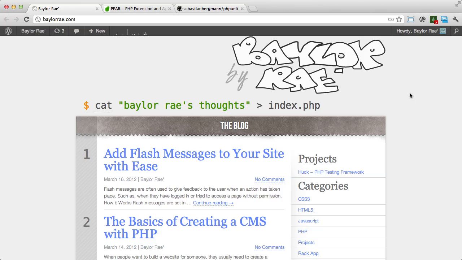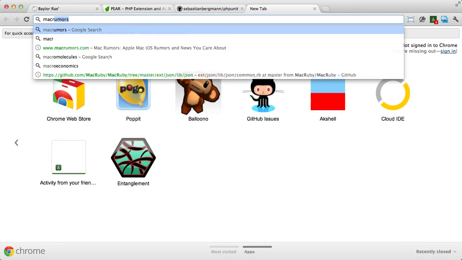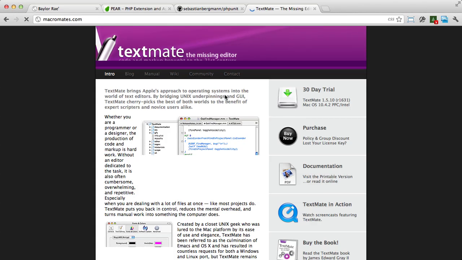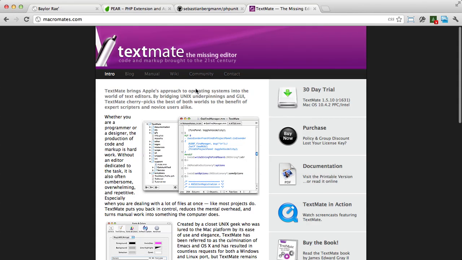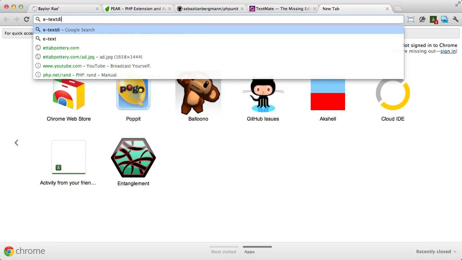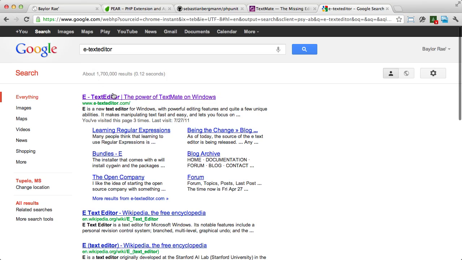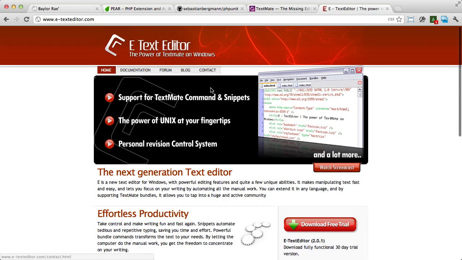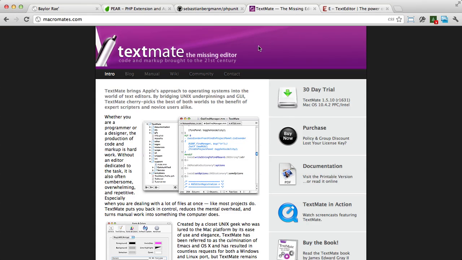So my editor is actually TextMate, at macromates.com, I believe. It's a Mac-only editor, but there's an editor called E Text Editor for Windows, which is the power of TextMate on Windows. So you can see this right here. Basically, it should run everything that I'm doing, except it's for Windows computers. So this is the editor I'm using. It's just a really handy, very simple editor.